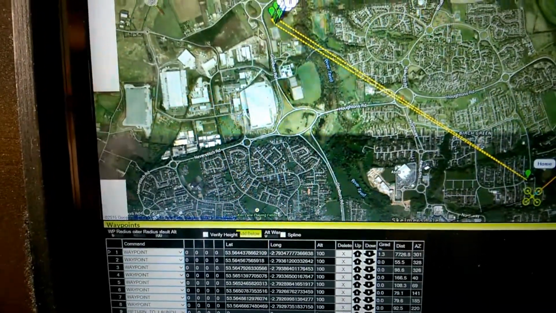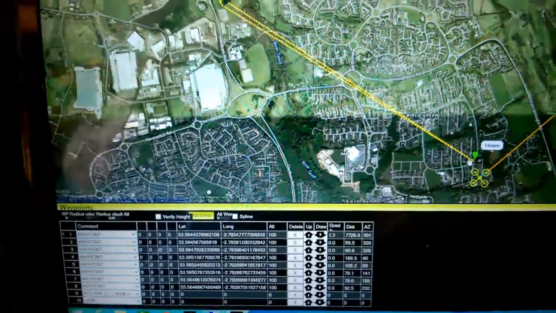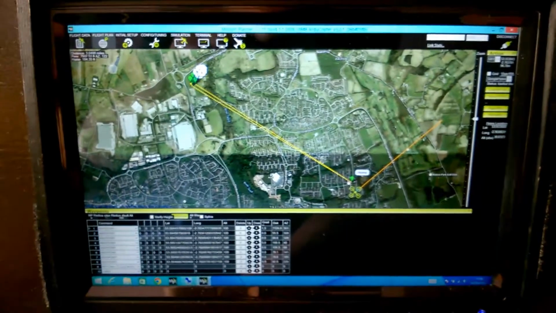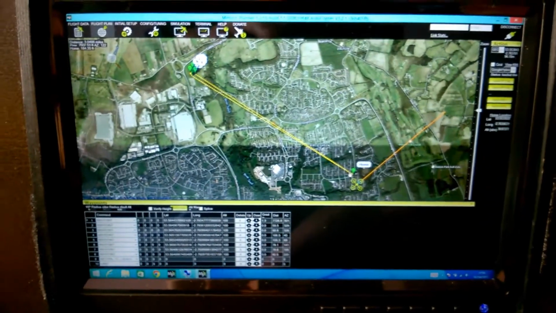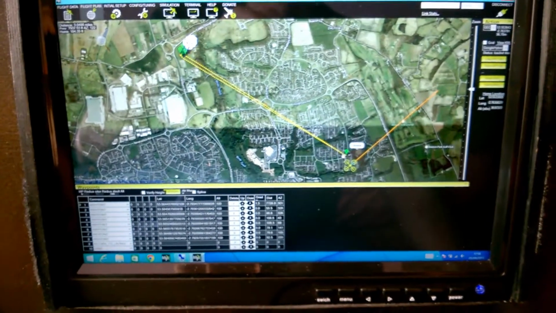So if I was to go over there now and let it run, it'd probably end up coming home without me, which we don't want. So that's basically how you set up your mission using Mission Planner for your quadcopter. And on the next bit now, we'll go over to the fields and we'll test it out and fly it.